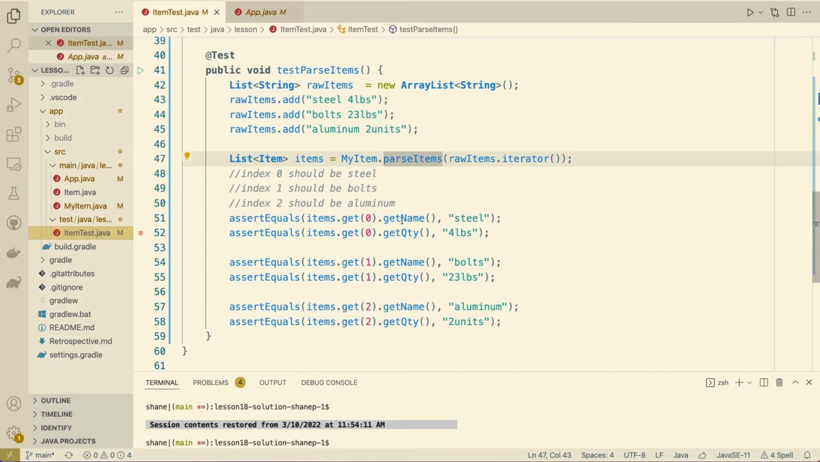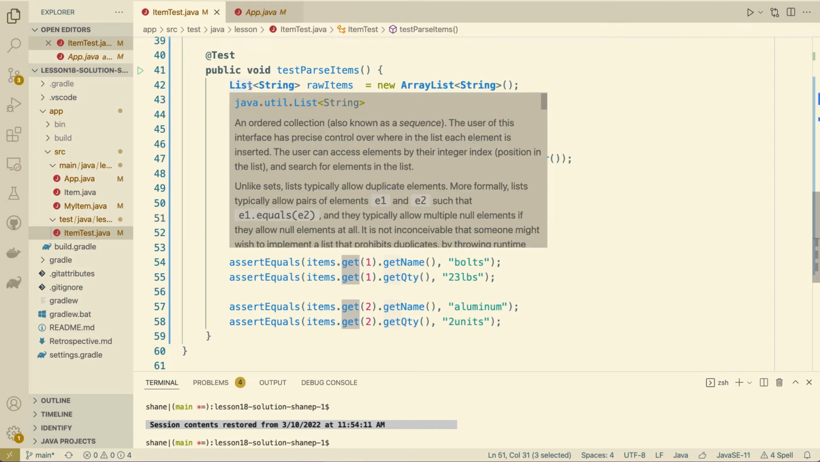And that is cool. That is super powerful. Okay, so after parse items returns, I'm expecting index 0 to be steel, index 1 to be bolts, index 2 to be aluminum, right? So I converted basically from a list of strings to a list of items. So now I can assert index 0. So I'm using the get call of the items interface.